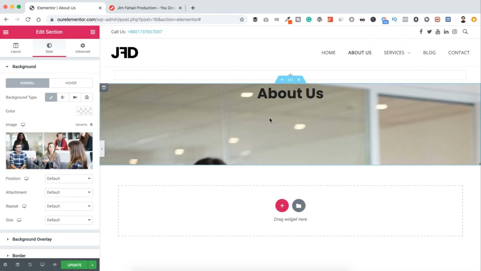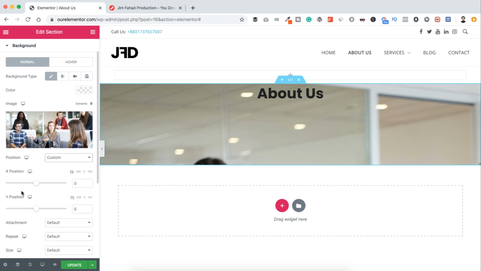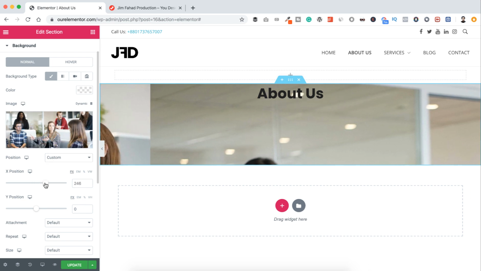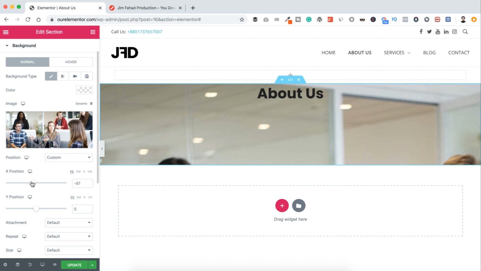So here is our background image, but we can't see it properly. So let's fix the background position. So here is the background position. I want to make the position custom. Here is the custom option. And we can now select the X position and Y position of this image. So we can just drag it like this. So we can adjust the part of the image we want to show.